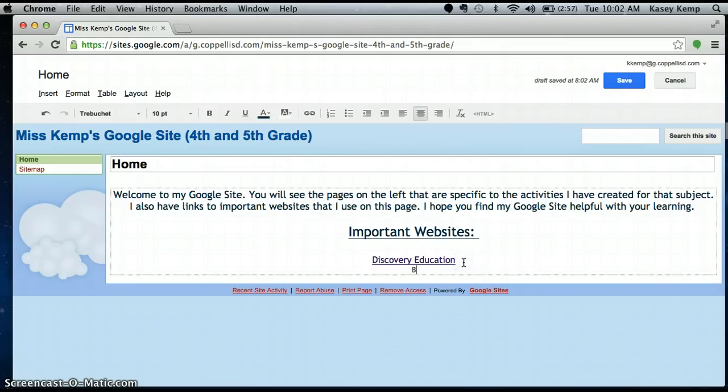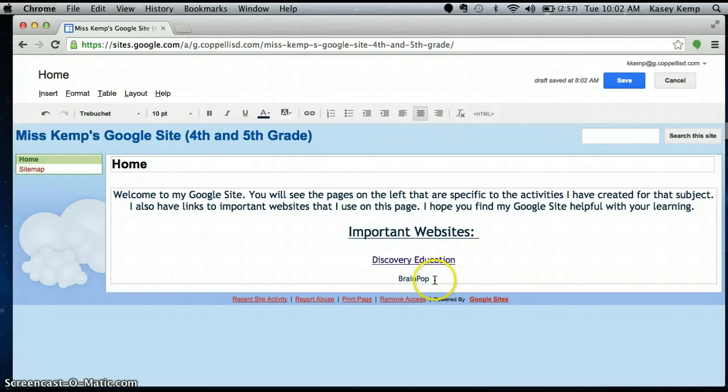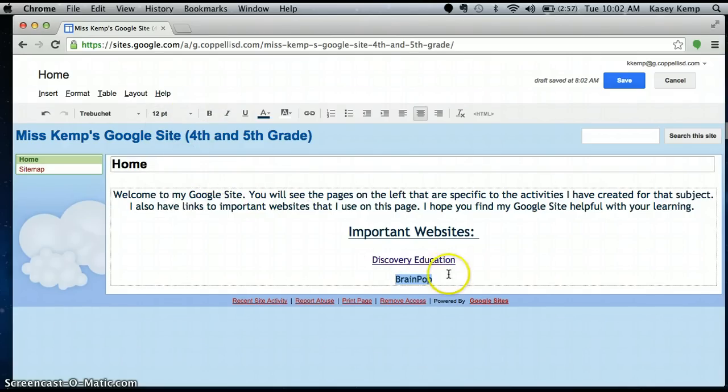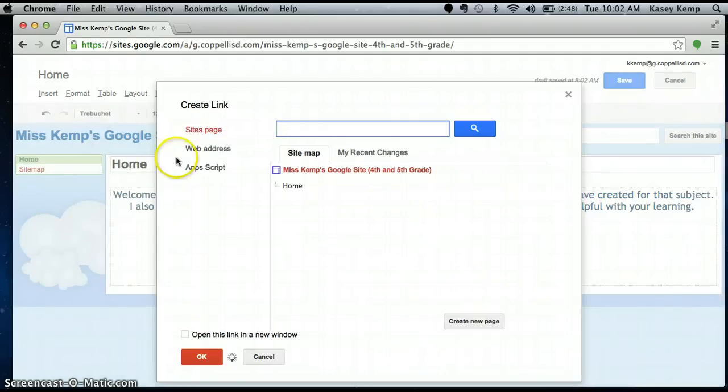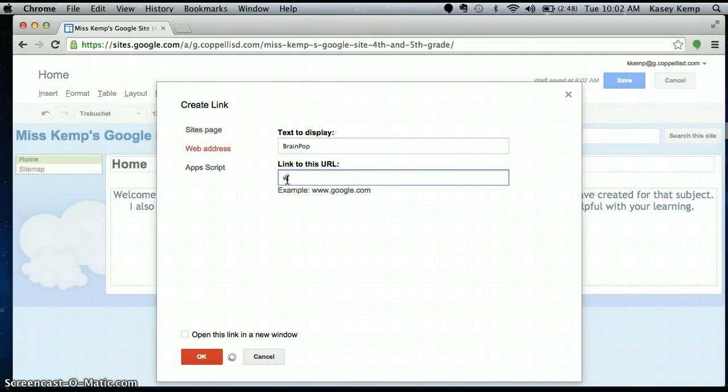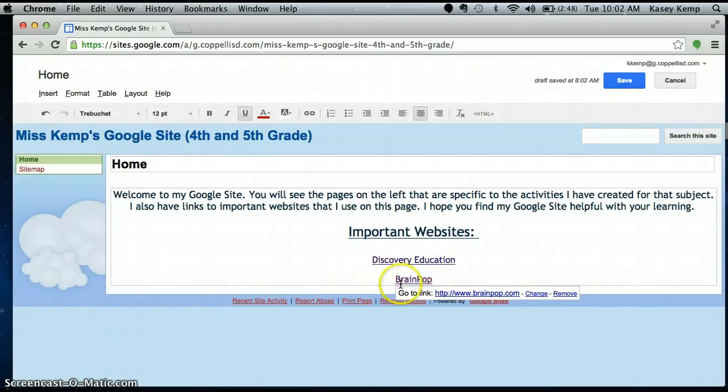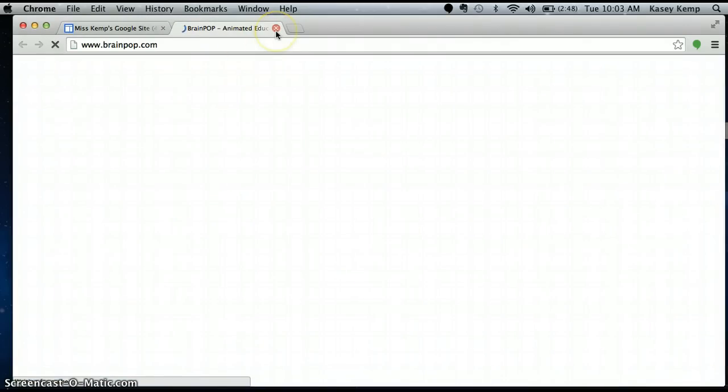You can also put BrainPop on here if you're interested in BrainPop. Once again, these words are right on top of each other. I might not want to do that and leave some space for each one of my links. I also want to make them the same size. In order to link this to BrainPop, you will highlight the word BrainPop, hit Insert, Link, web address, and then you will type in www.brainpop.com and then hit OK. This now links you to BrainPop and it takes you straight to the BrainPop page, as you can see.